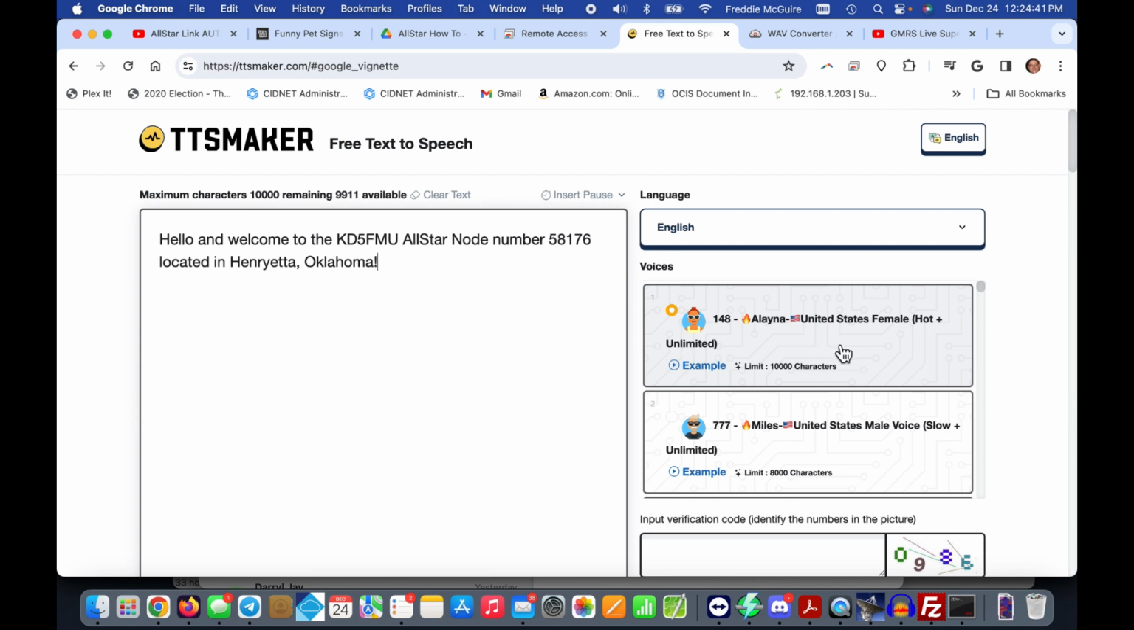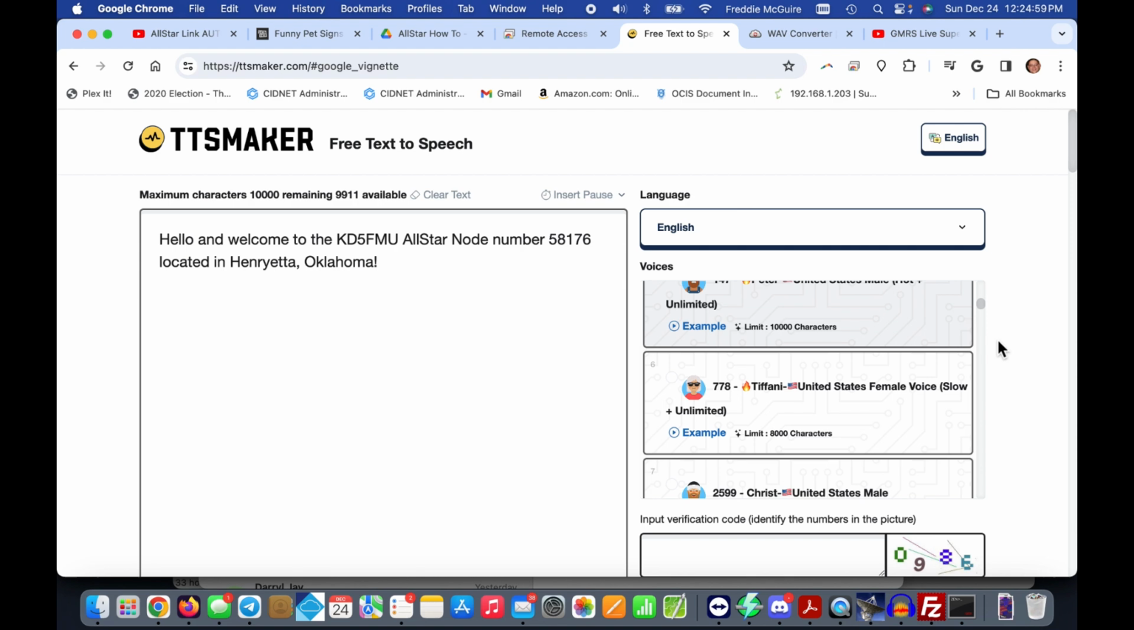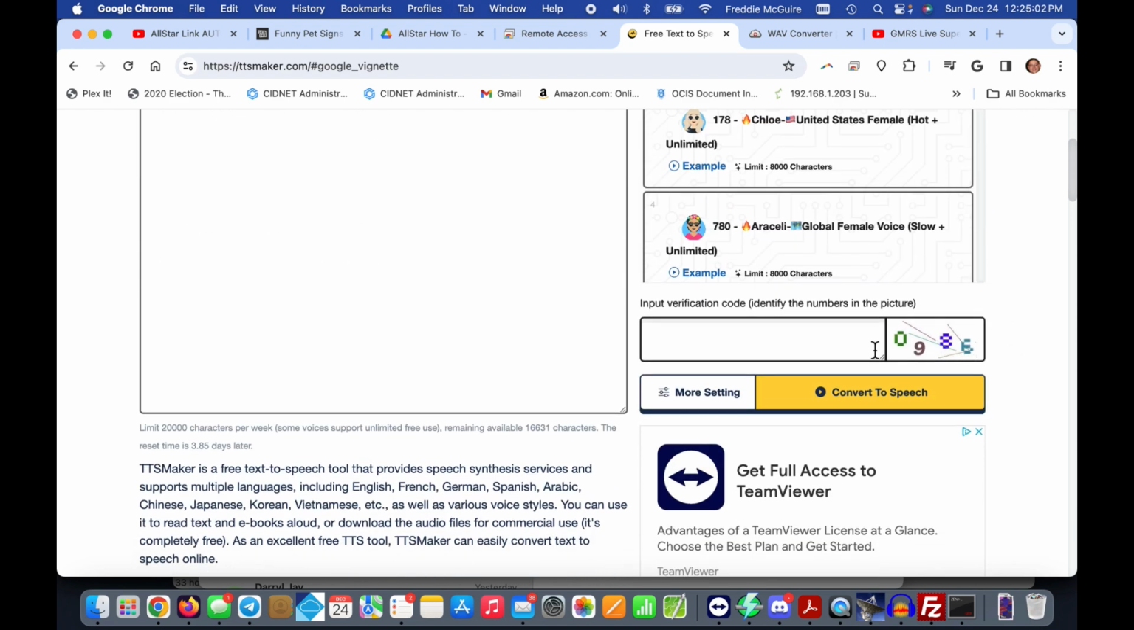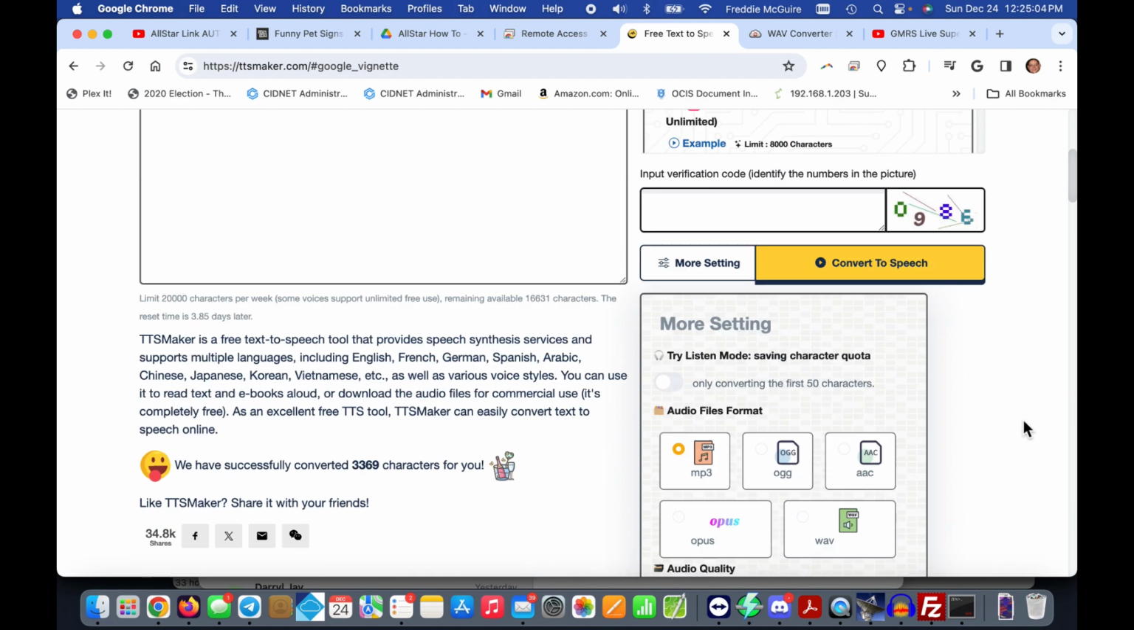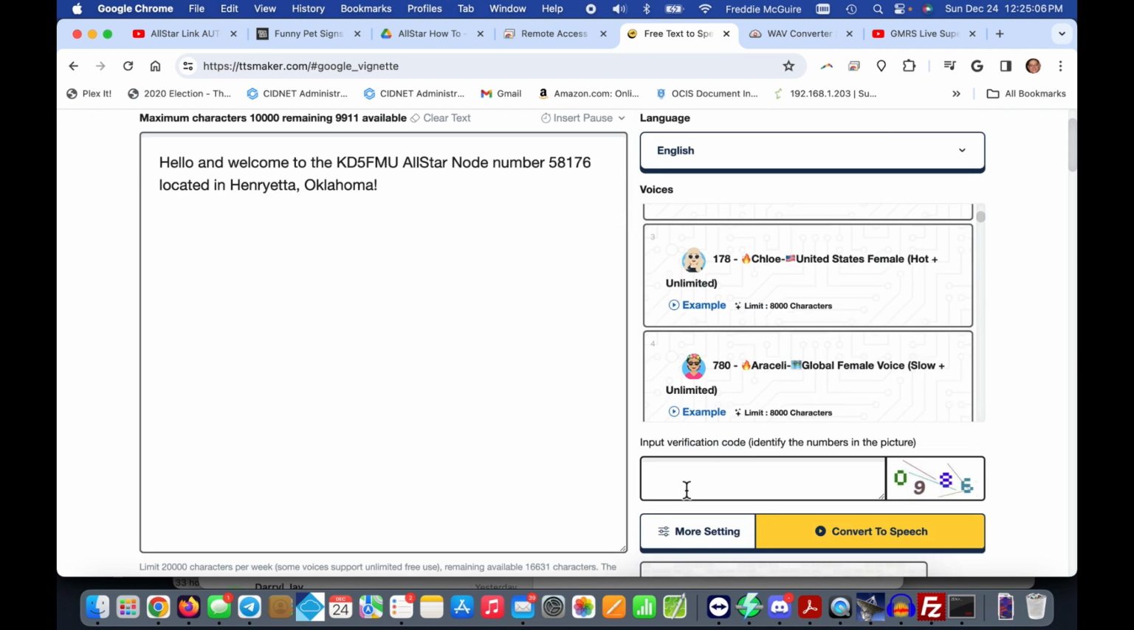Now, I don't like to stay with the very first choice at the top of the list when it comes to the voices. You can hit the example right here to see what the voice sounds like. So if you want to choose that one, click on it and make sure the box is highlighted. And another thing you need to do is to come down here, hit More Settings, change it to WAV, and then type in the code that you see to the right there. And then hit convert to speech.